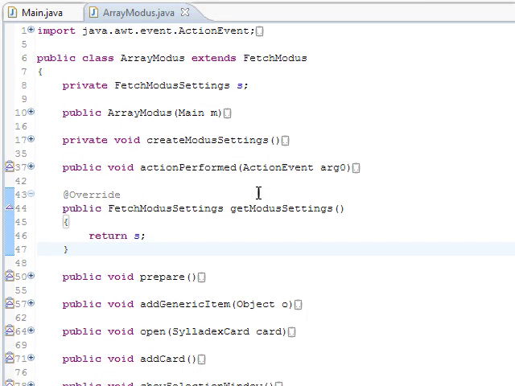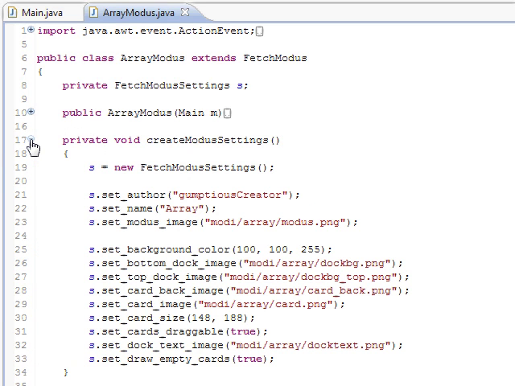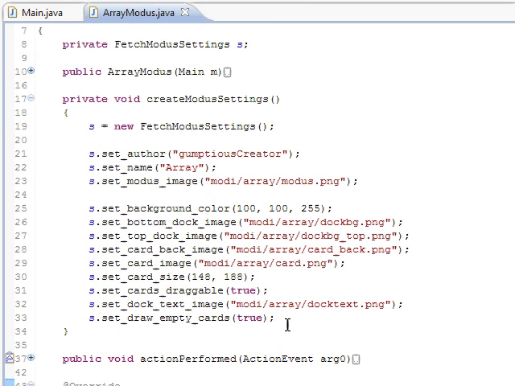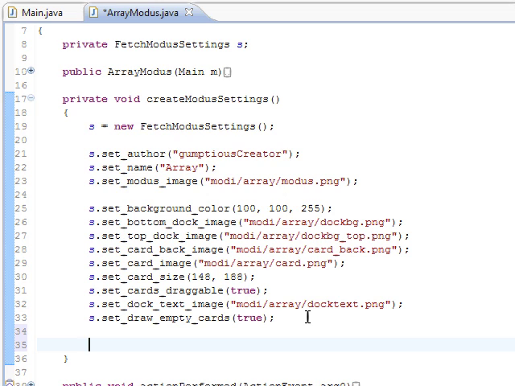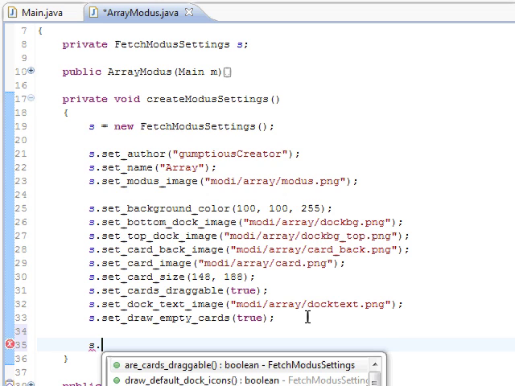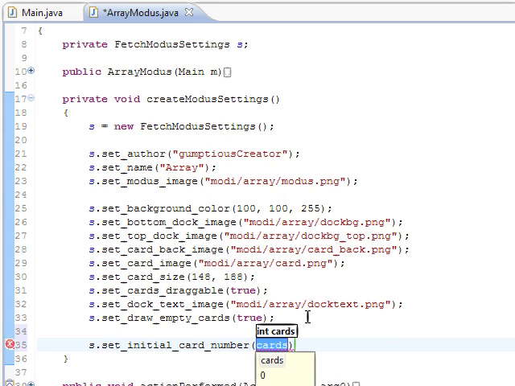You may have noticed that there is only one card in the deck. That's because we didn't set any more. That's the default. I forgot to do that, so let's go in where we set all the settings and add s.setInitialCardNumber to... now, I don't know how many cards John got with his array modus. If you can remember, you can put that number in. I'm just going to put 10 there.